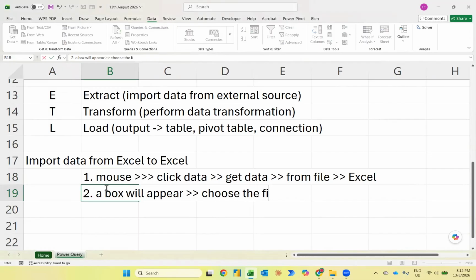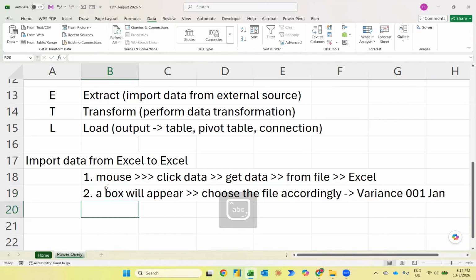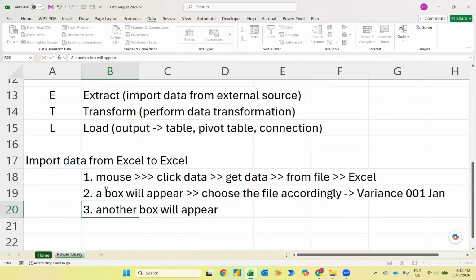And then you need to choose the file accordingly. So kalau kamu ada file berkenaan dengan procurement, kamu ada file berkenaan dengan inventories, you need to choose the file accordingly. In this case, I will choose the file of variance 001 January report. Once I choose the file already, you will notice that another box will appear. Lagi satu kotak akan keluar. Dalam kotak tu, you need to choose the worksheet. Kamu kena pilih the worksheet.